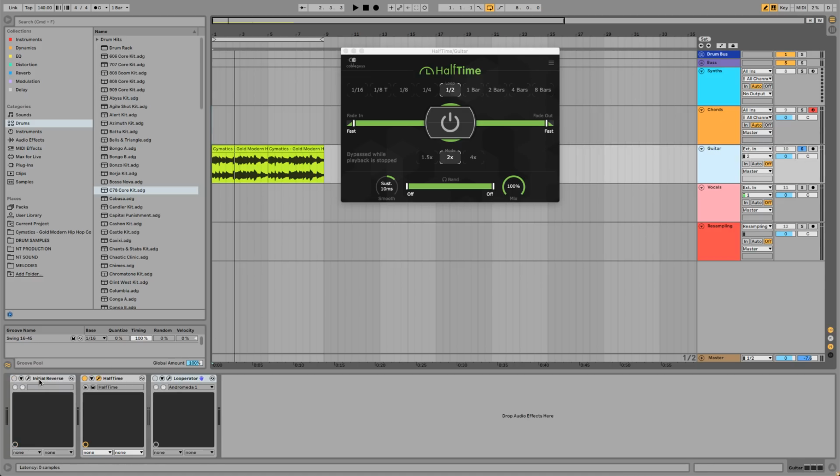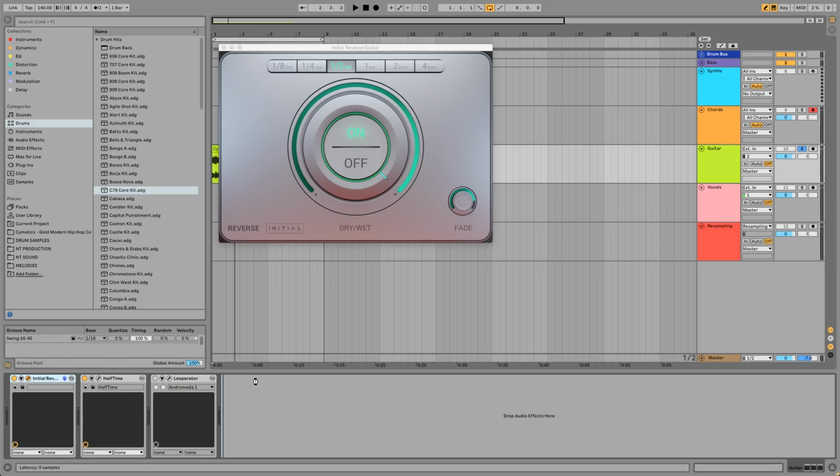The other thing is another plugin. It's also very cheap, it's $10. It's Reverse by a company called Initial. Let me just put this after everything just to show you what it does without Halftime. Let me just play this. So it just reverses your audio. It's very true to its name.